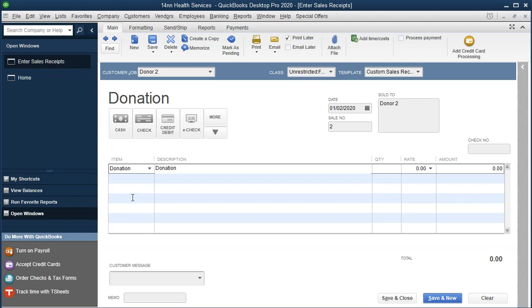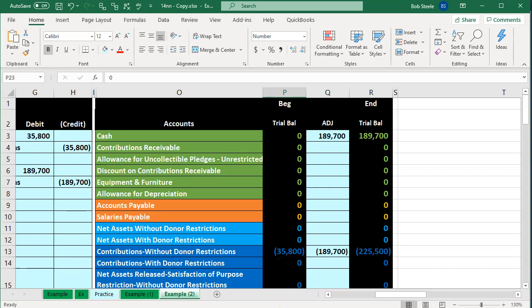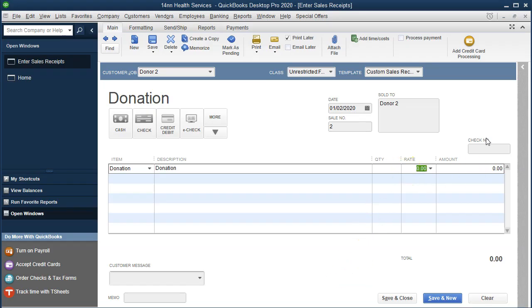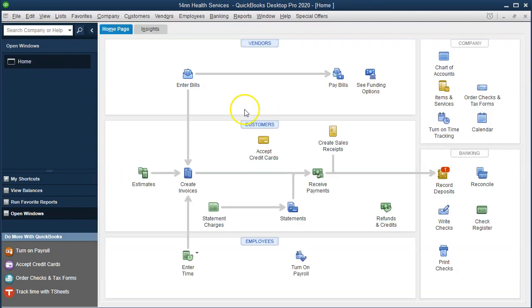As we see the donation, we know that one account that's going to go up, undeposited funds. The other account that's going to be affected is driven by where we pointed the donation item to go to. That is going to be the contributions without restricted or unrestricted. The amount then is going to be for that $189,700. So we're going to put that in the rate, $189,700. And there we have it. Let's go ahead and record it. We're going to say save and close and see if it does what we would expect it to. We're going to say save and close then. I'm going to say yes, we would like to record that.